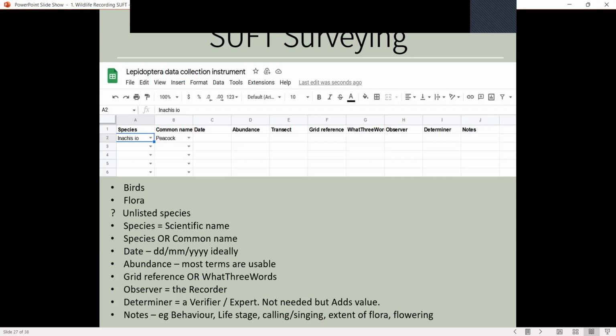You don't need to have a determiner, and not a lot of records, maybe more than half of our database of records, don't have a determination, so that's fine. They're still there on the database, they still appear in the maps. So you don't actually need to have a determiner, but it does give that record added value.